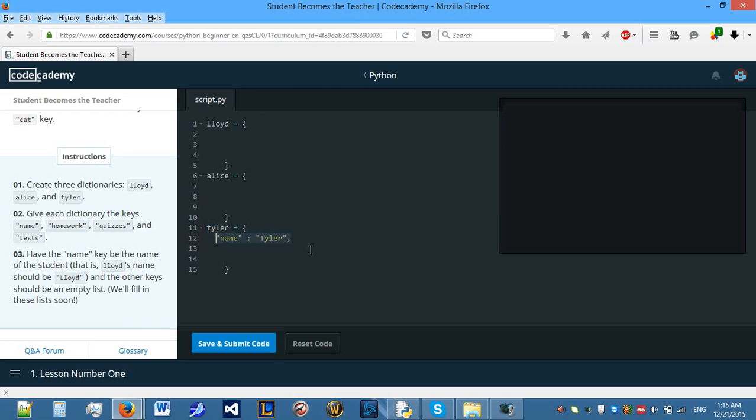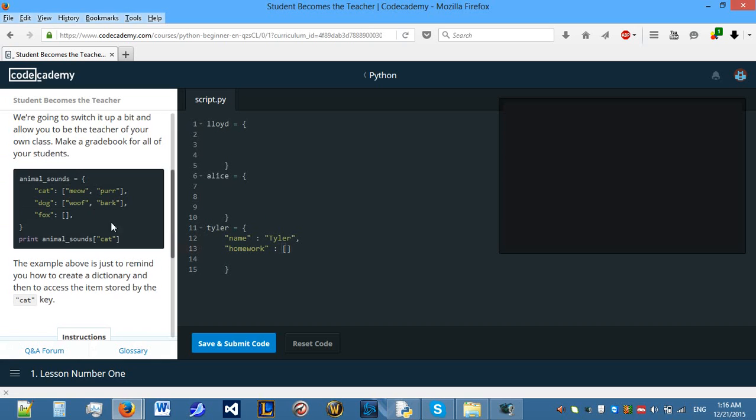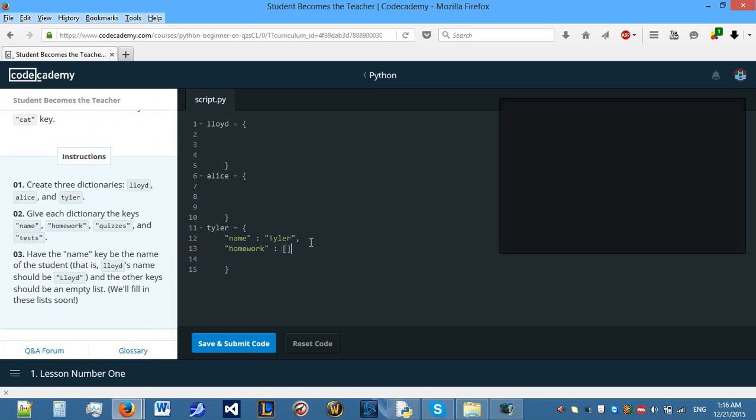Oh, what's up with the indentation? Okay. Homework. Oops, not there. Homework. Also a string. And colon. So it's telling us to make it an empty list. Yes. Okay. Quizzes. Colon, empty list, and tests. Colon, empty list. So we can easily just copy these and just change the name.